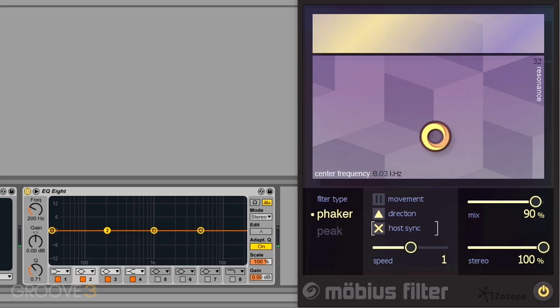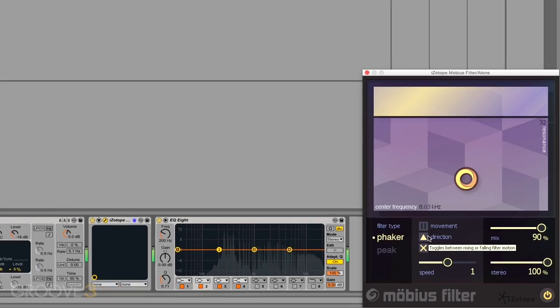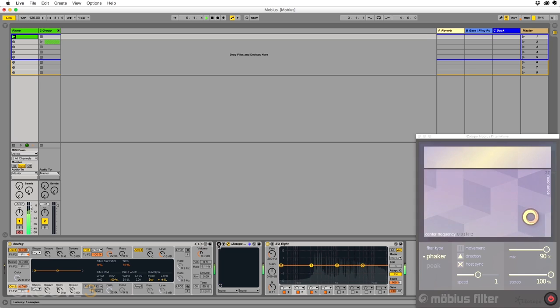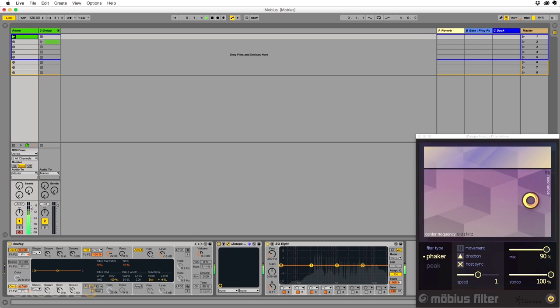One really interesting thing that I discovered is that I can automate the center frequency and the resonance even while it's moving up. So I'm going to hit play and then activate that automation. So now we have something really interesting. It went from this to this.